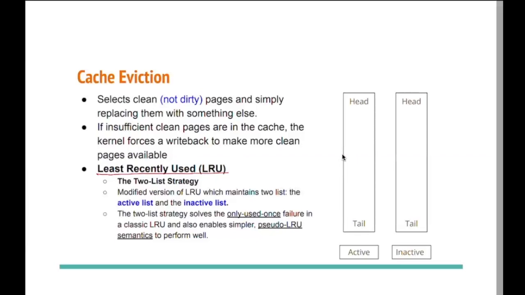Here in Linux, we use this two-list strategy. It is a modified LRU strategy. Here we keep active pages and inactive pages in two different lists. So this is the head. In the tail, we will push the pages, and from the head, we will remove the pages. Okay, so same thing here.